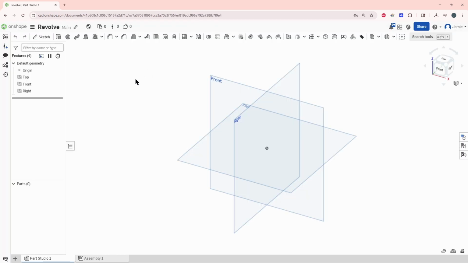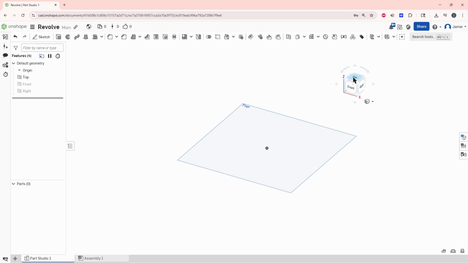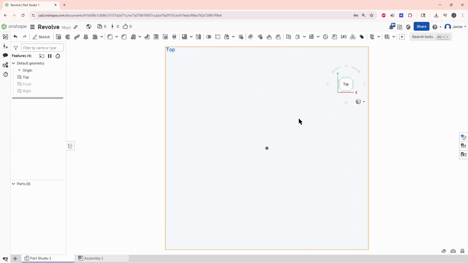All right, we will start on the top plane right here. So let's hide our front and right. We can go over here, click on front and right, and click on the little eyeball. All right, and now we have the top. We can make this normal to the screen.